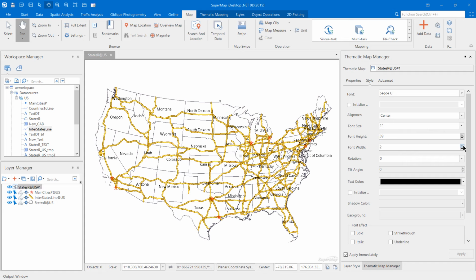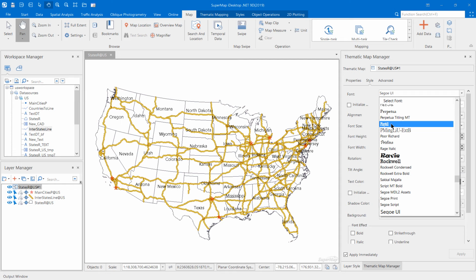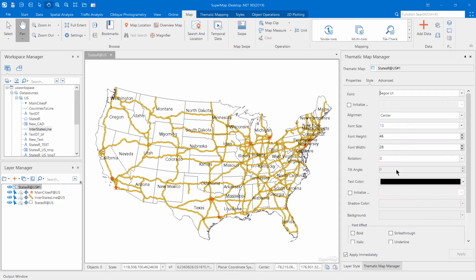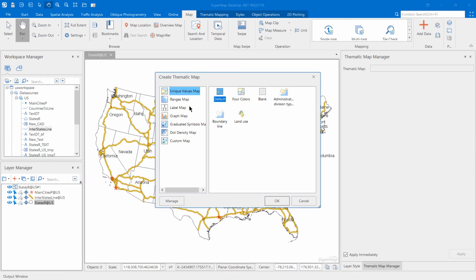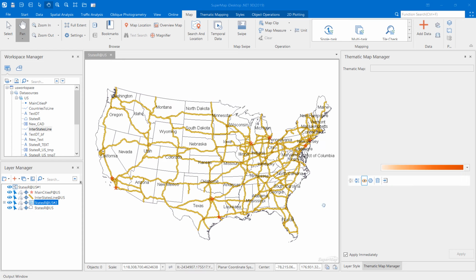So we're going to increase the width a bit so that it's a bit bolder, and we're going to increase the size to, let's say, 13, and maybe we will change the font style as well to something more bold, and maybe the alignment should be middle bottom. Yeah, so there we have it. We have created a thematic map that is a label map. So the next one is going to be another thematic map, which will be a ranges map, and we're going to keep it at default, and we're going to say OK.